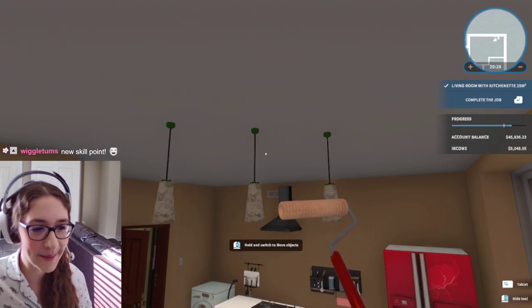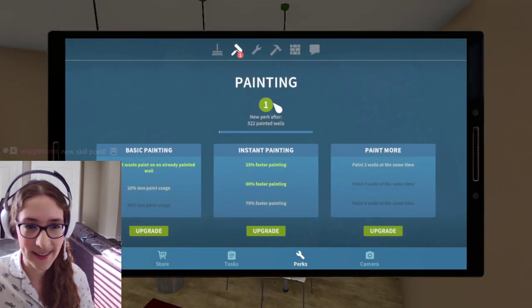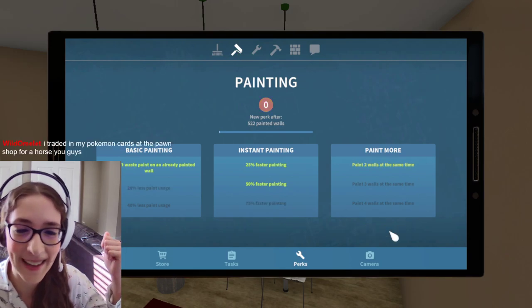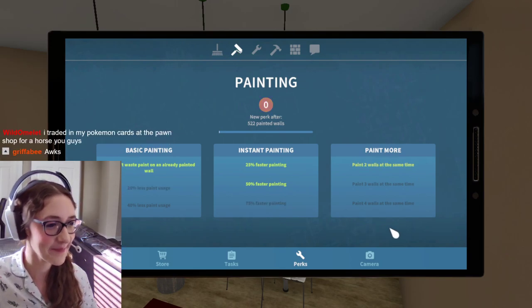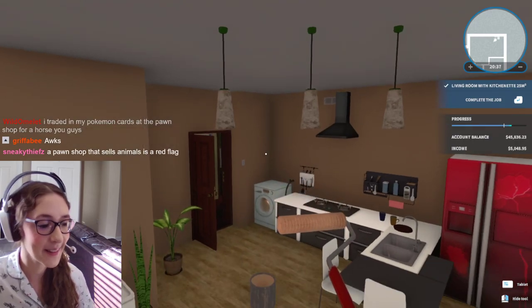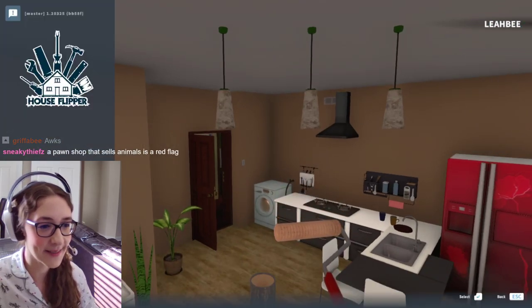Wait, new skill point? Do I really have a skill point? Yes, I could double my painting speed, finally. Okay, good. Wahoo! All right, I'll be right back, you guys. Get my water and stuff.